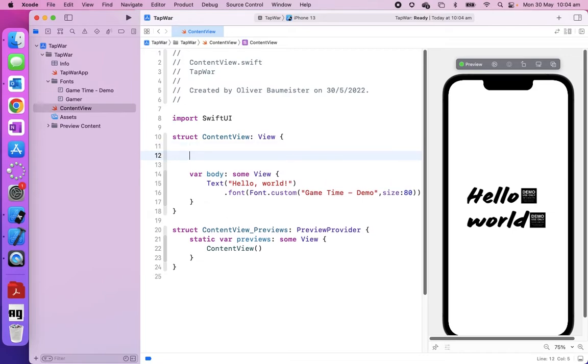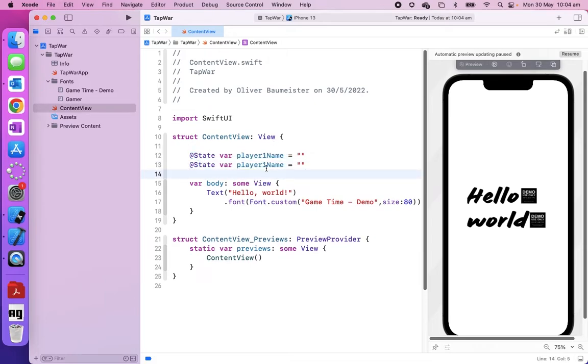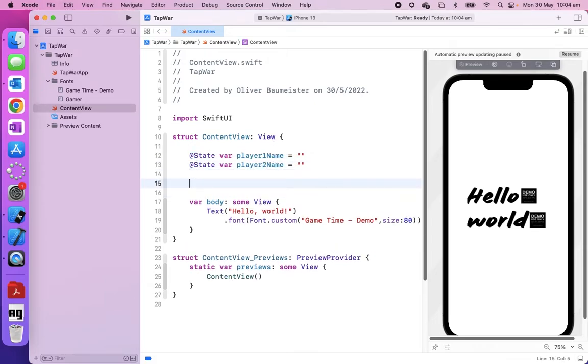So I'm going to set up some of our data structures. The first thing I'm going to need to record is the player 1 and player 2 name. So I'm going to go @State var player1Name is going to be blank, and I'm then going to do the same for player 2. And then I also am going to grab some red, green, blue values.